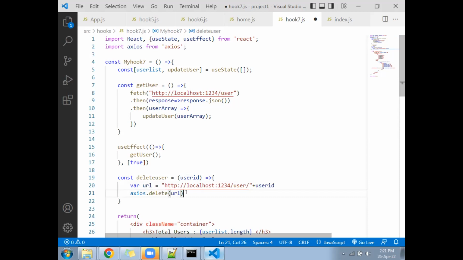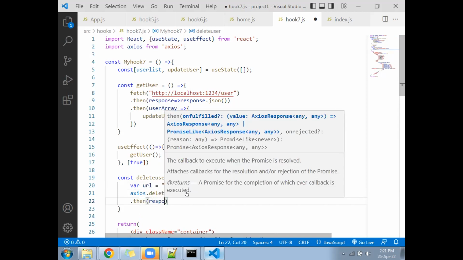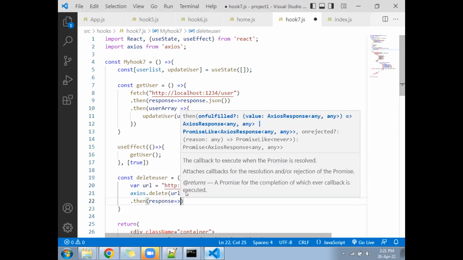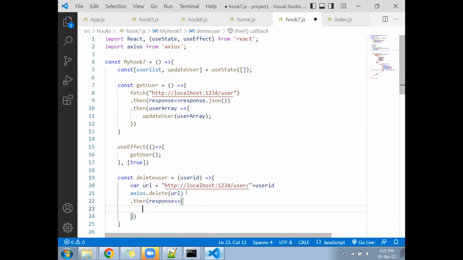Again, you have to write here the dot then function. Under the then function, you can write a response. Then after that, you can come down below and call again the get user function to reload the list. Get user function we call again for what purpose? To reload the list.